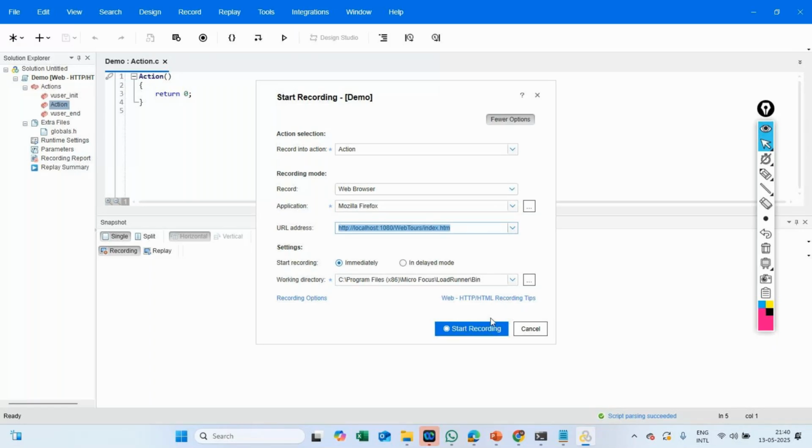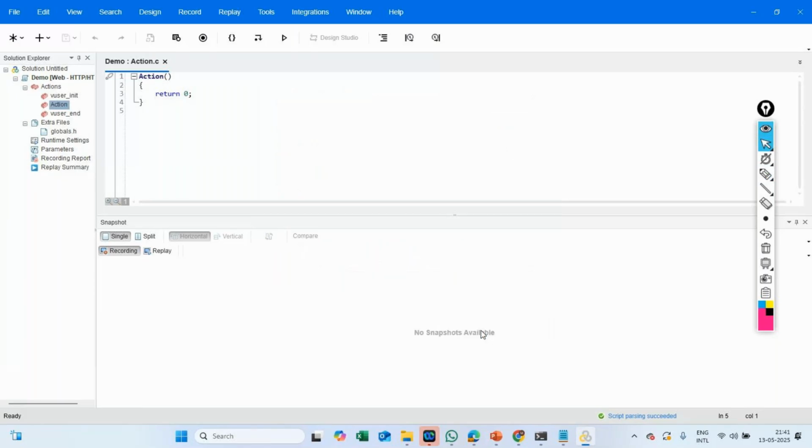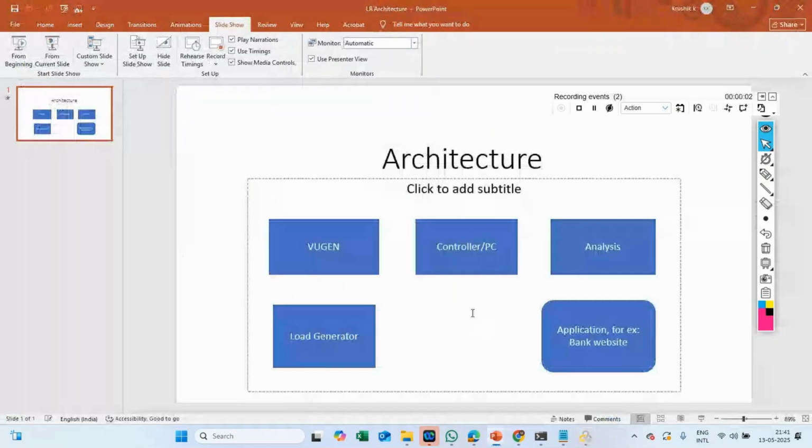Now, when I click on start recording, this particular browser will launch with this particular URL. What will happen when I click on start recording? Mozilla Firefox will be launched with this URL. So now let me click on start recording. Now you will see a Firefox browser getting launched in a few seconds, and you will also see that particular URL as well.